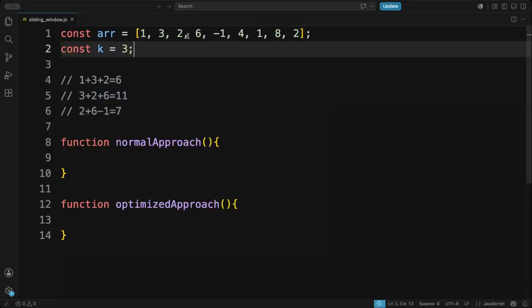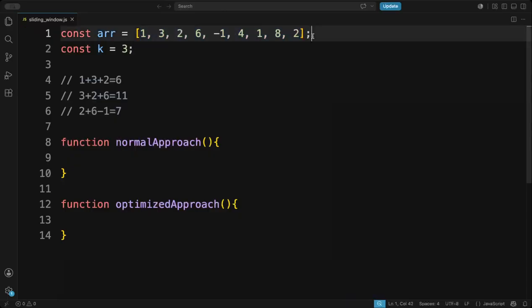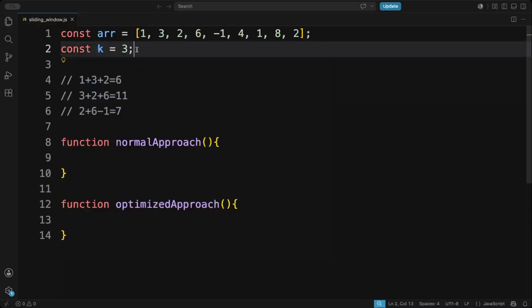Given an array and a window size, which is 3, K is equal to 3. What we need to do is find the maximum sum of any contiguous subarray of size k. For example, let's understand the problem here.